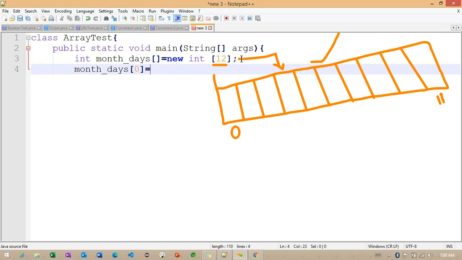Now what I'm doing here, in the 0 index location, I'm initializing the value 31. Previously we defined int abc = 31. So we identified this in the previous example. But now we can see what we are doing here.